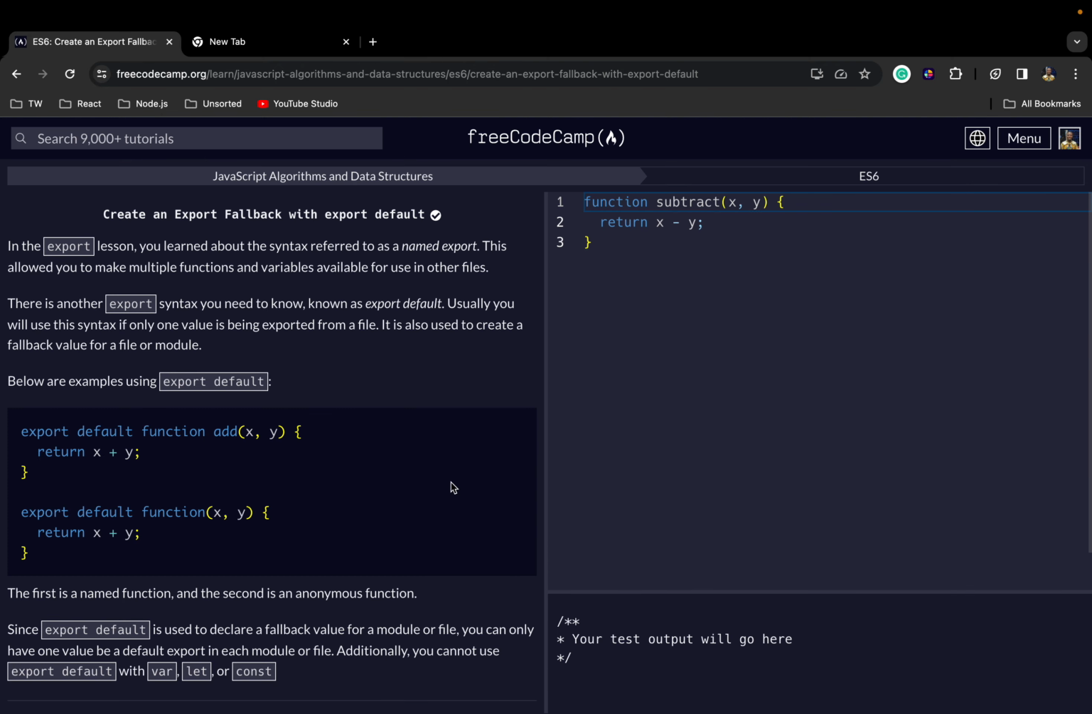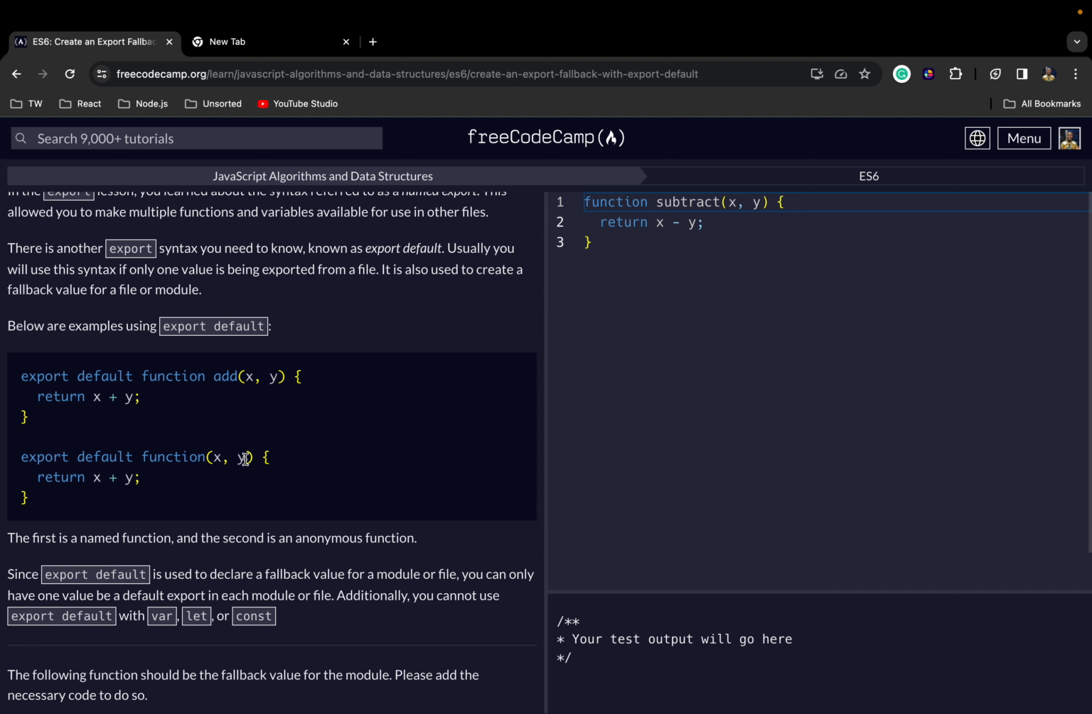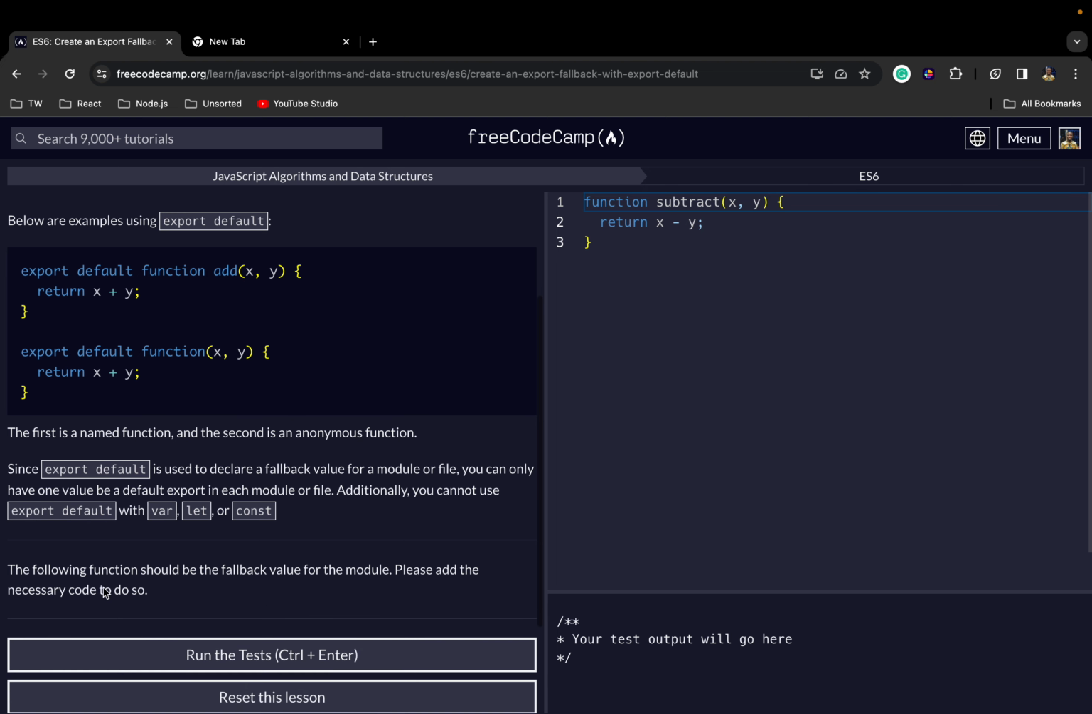Okay. So now let's see how we can create an export fallback with export default. You can use something called export default, and usually you use this for just one function on a page or one item on the page.